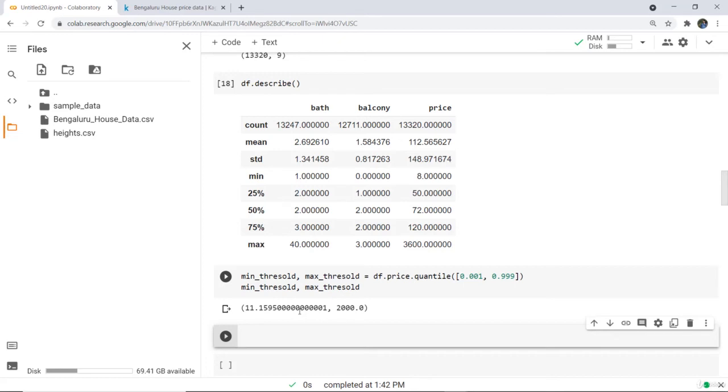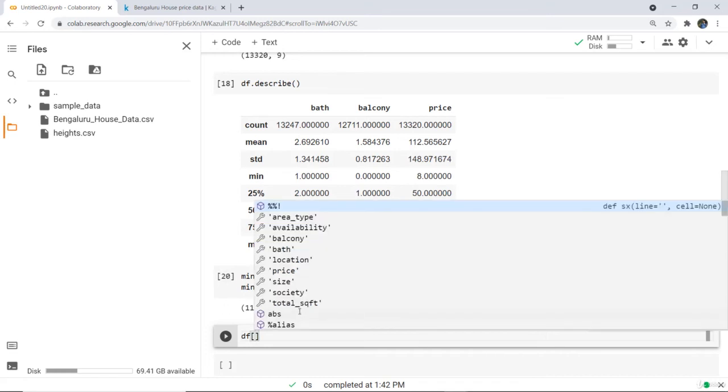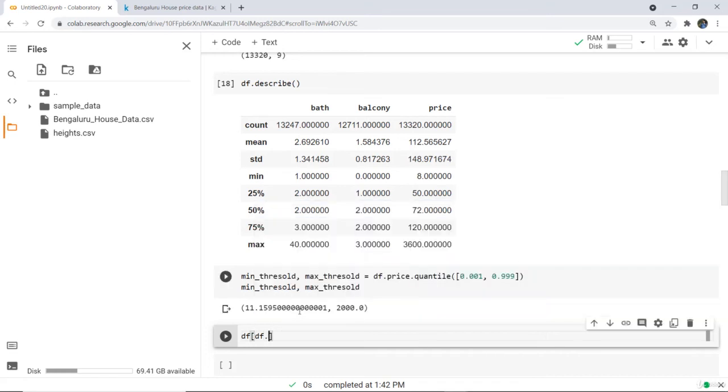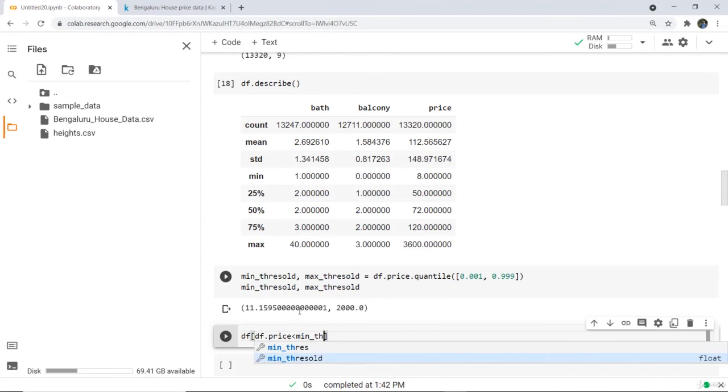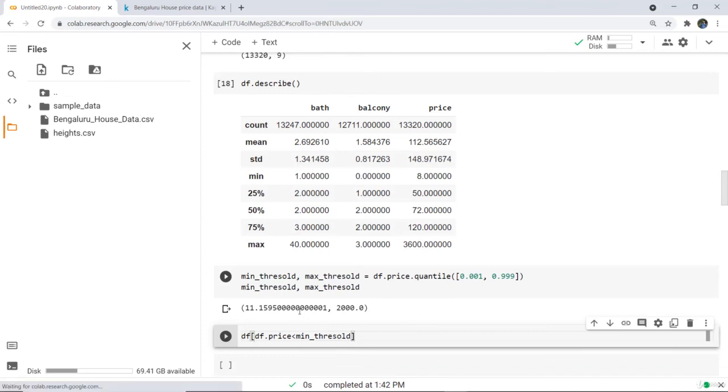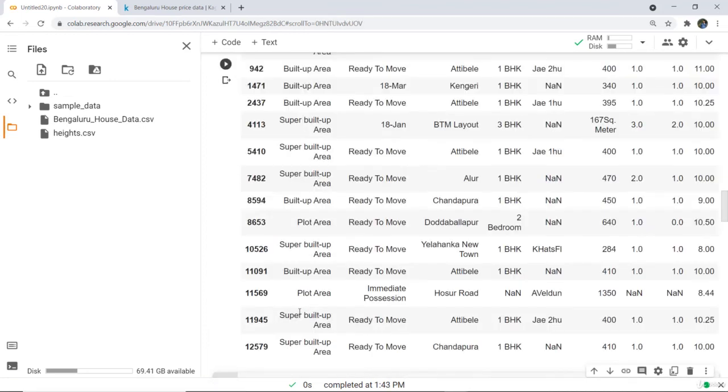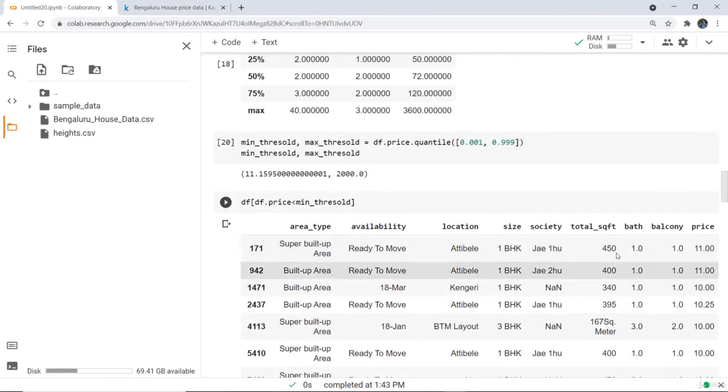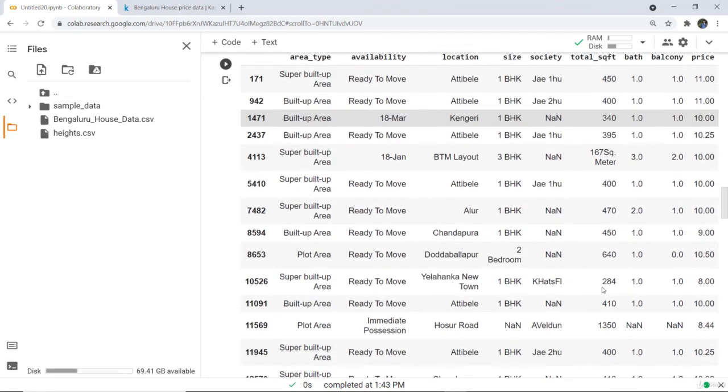Next, we need to check the price against the minimum threshold value and print that. For that we write df, and again df.price less than the minimum threshold. And as I execute this particular cell, we get those particular entries where the price is below the minimum threshold.